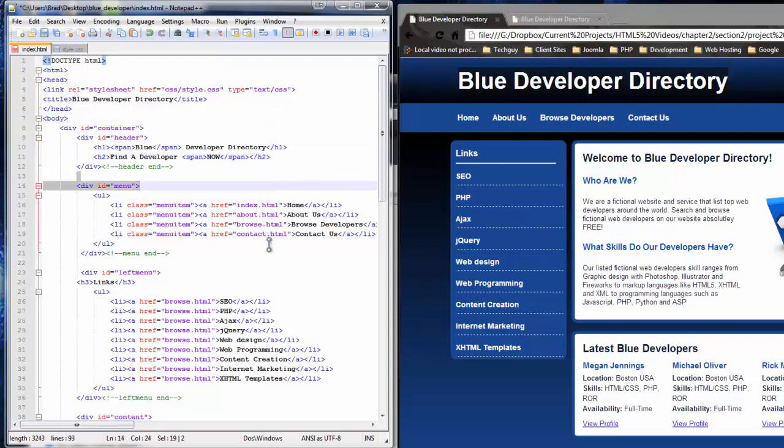Actually, you know what? Let's take this span and give it a class of blue text. This is not something that's going to happen right now. It's not going to be blue now. We have to define this class in our CSS style sheet, which we will do. And I also want to give this now a class of white text.